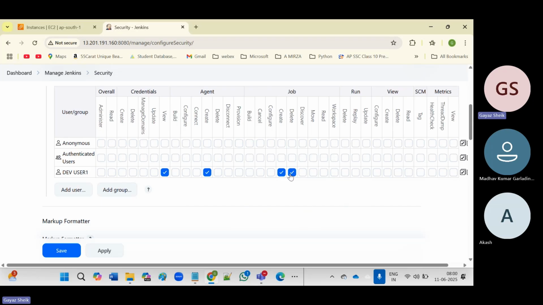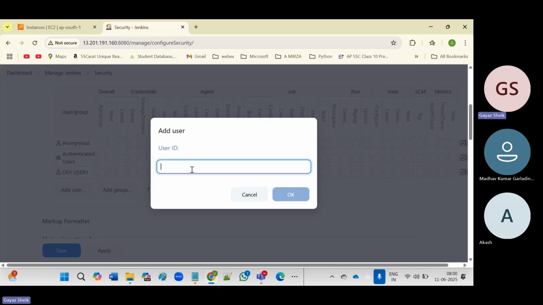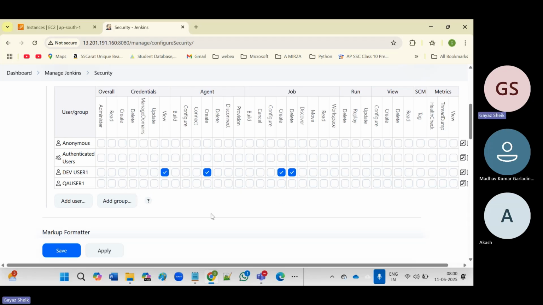Similarly, try to add one more user. We have a qa user also, right? So try to add the qa user. Is it qa user one? We already created qa user one, so we can add that particular user. We can define the access level for the qa user also. Here I'm giving the overall create option for the qa user, which means he can create the agent, he can create the job, he can do any creation related operations.